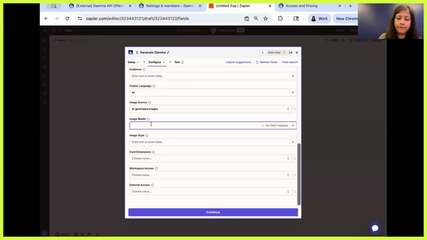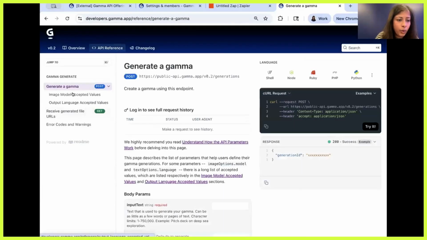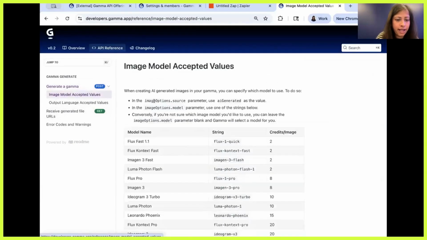The image model you get to define, and again, that maps to what plan you're on. So if you're on Pro, you'll have access to all the Pro models. If you're on Ultra, you'll have access to the Ultra models. And for how to say it, for example, if I wanted Ideogram Turbo, I can't really type in Ideogram Turbo this way. This is going to error. You have to go to the developer documentation, and we actually have image model accepted values.